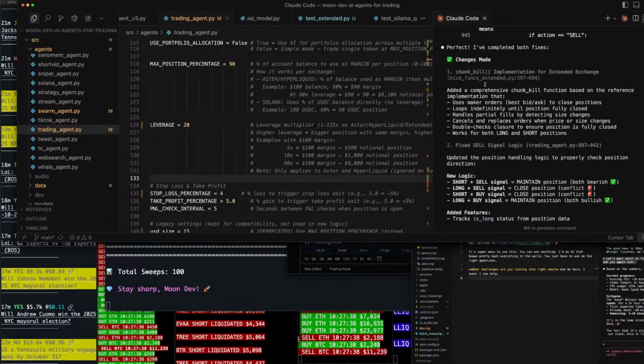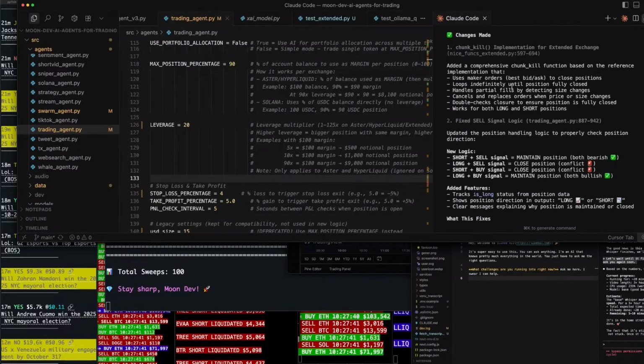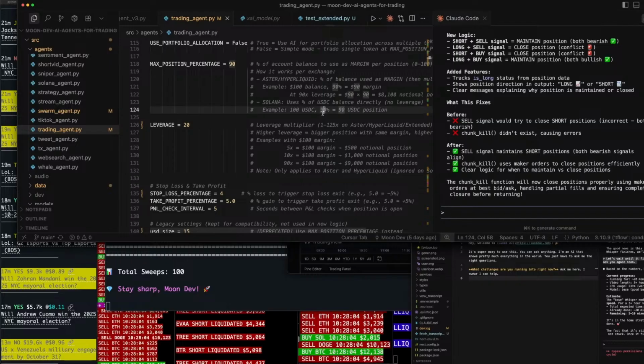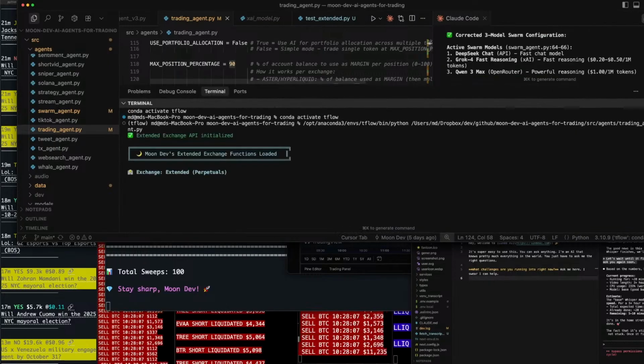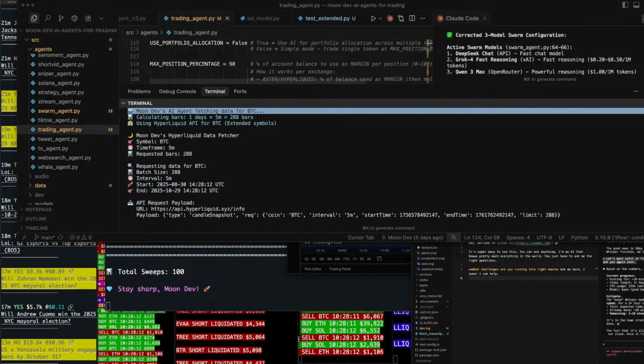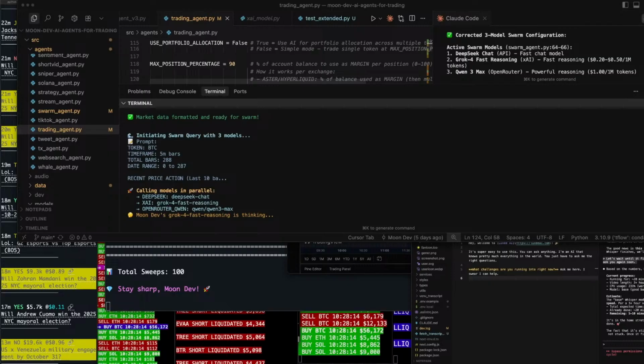Okay, here we go. So chunk kill implementation, added comprehensive, fixed sell logic. Okay, beautiful. Also, I noticed that, let's just see how it does here. I'm still in that position the AI got me into. Is it right? Is it wrong? I don't know. Are you right? Are you wrong?